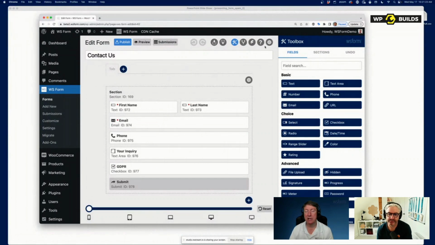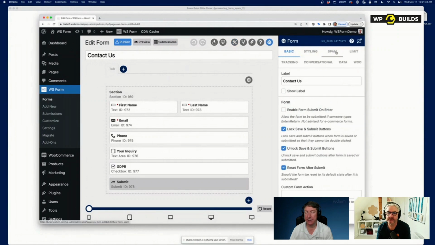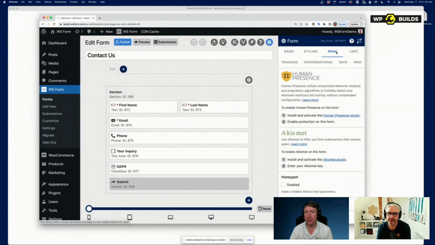Yeah, so I just want to quickly show you the settings for these. So if we go to form settings at the top right here, this is just a basic contact us form that we've created. We'll go to form settings and then we'll go to the spam folder here. Here's human presence, and this is basically an AI system for detecting whether or not the person on your site is a human or not.